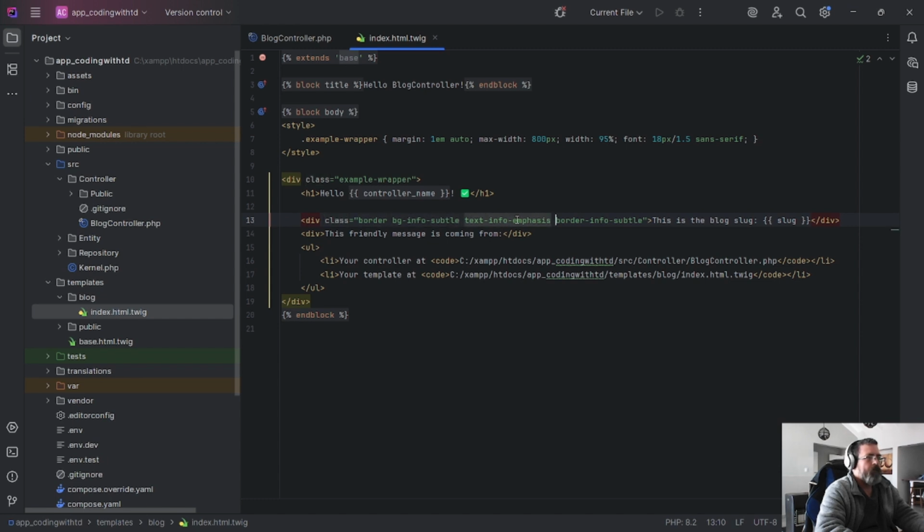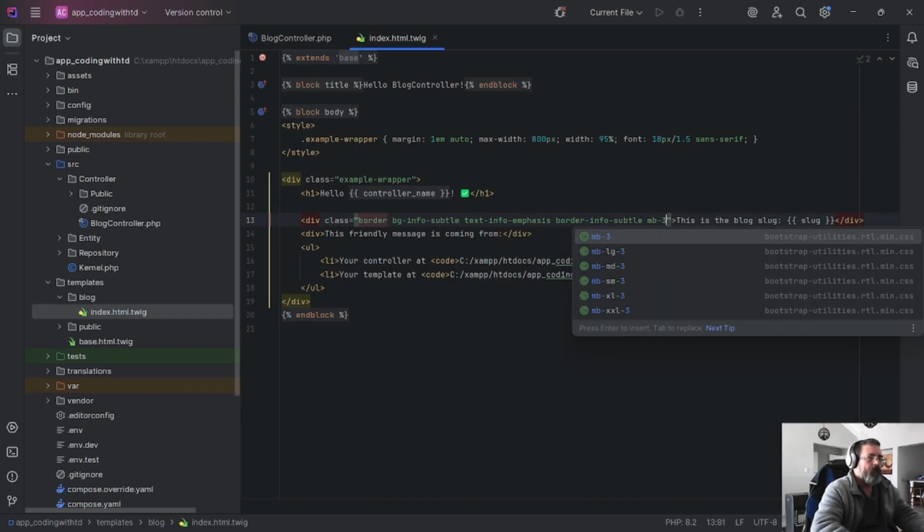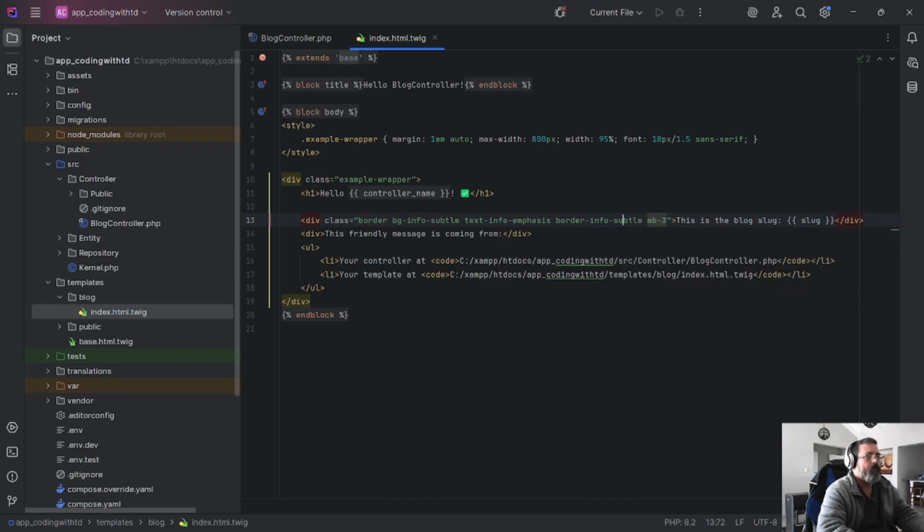All right, now let's add some bootstrap spacing utilities to these div tags. Maybe a bit of margin on the top and bottom, just to give each section some breathing room and make the layout cleaner.